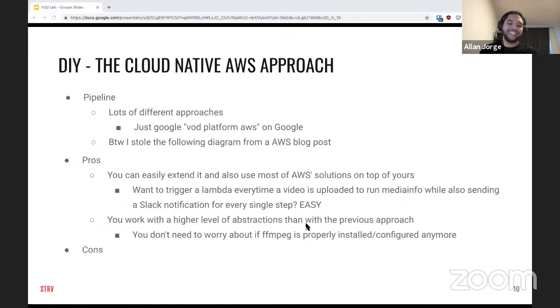And of course, we have some cons as well. It can get a little bit pricier because now you have a lot of different components and all of them have their own pricing scheme. So it can get quite pricey compared to the previous one.